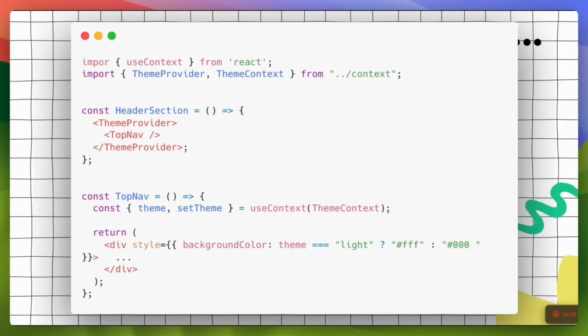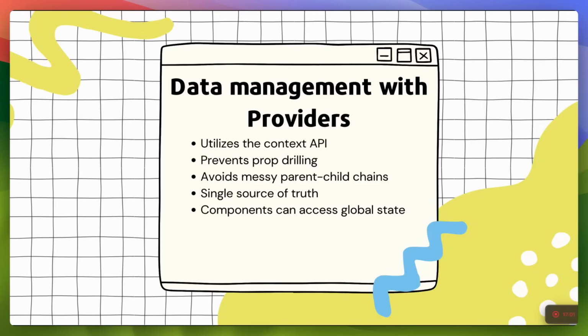So to recap, data management with providers is a design pattern which utilizes the context API. It helps you prevent prop drilling, which avoids messy parent-child chains, and it creates a single source of truth. Components in this design pattern can access global state directly with the context API.